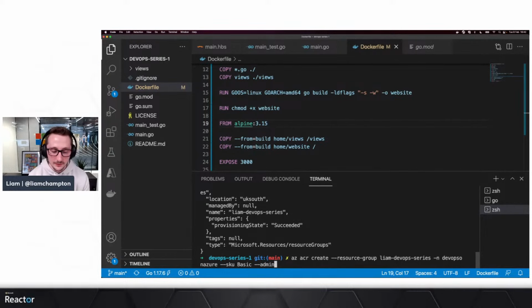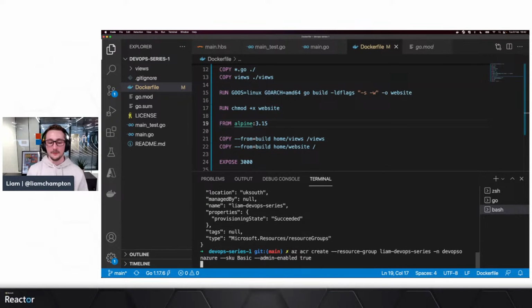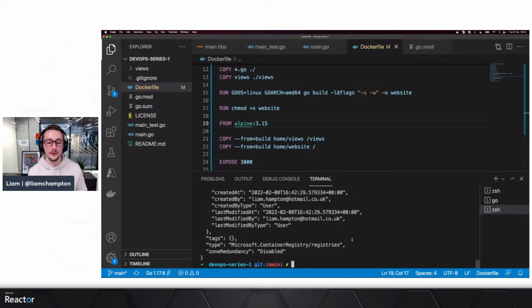Finally, I actually want to have the admin enabled, so I can log in to this container registry. I am the admin. I want to be able to push, create, and pull from it. So I'm going to say that is true. And hopefully, with a bit of luck, that will run. Wonderful. So it is kicking off. It's running. And what this is doing, it's gone and created it. To be honest, I can go and check this in the portal, but I believe it's all there. And if something's gone wrong, it will just tell me anyway.